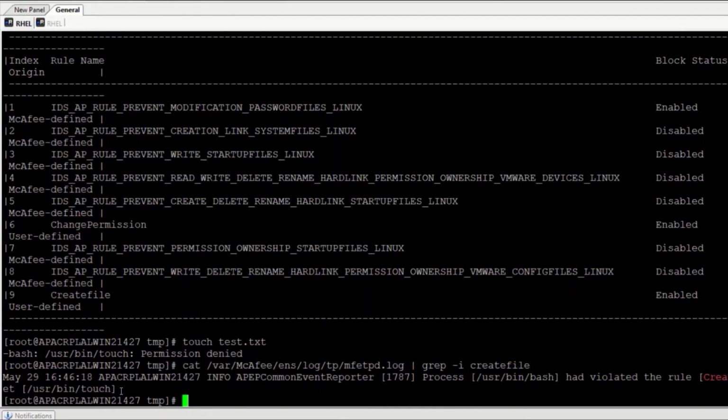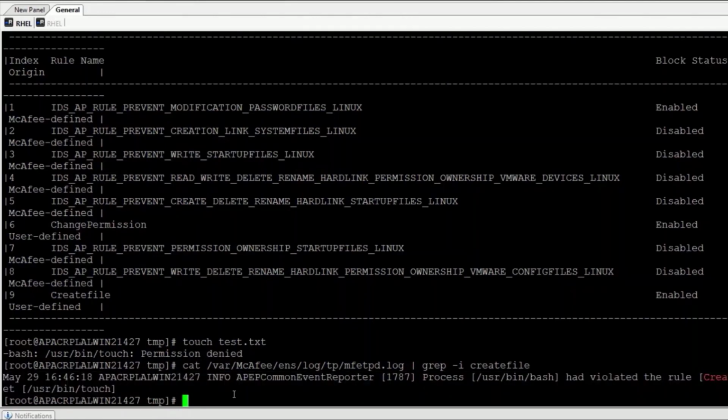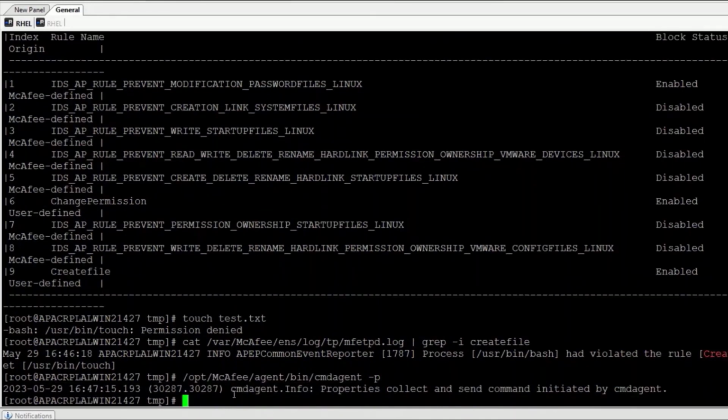So this is the violation that has been recorded in the MFE TPD log. As we did the last time, let's send this event as well to EPO using the cmd agent command. Anyway, at each and every policy interval or the ASCI communication interval, the events will be sent to the policy orchestrator. We are doing it here manually.